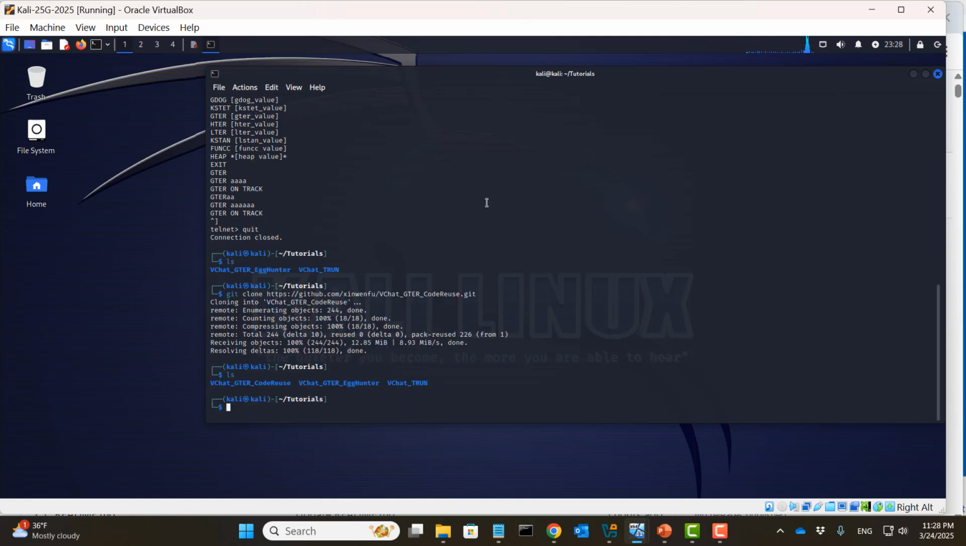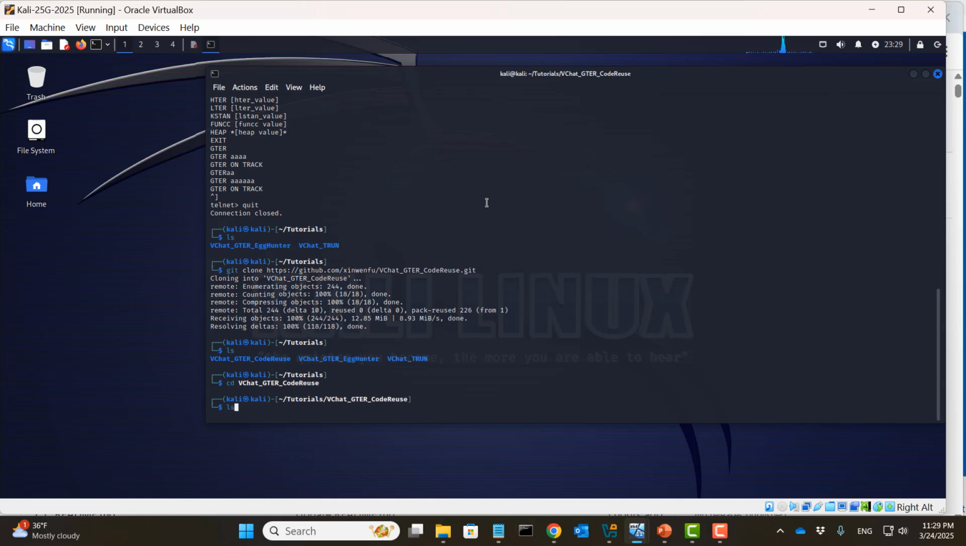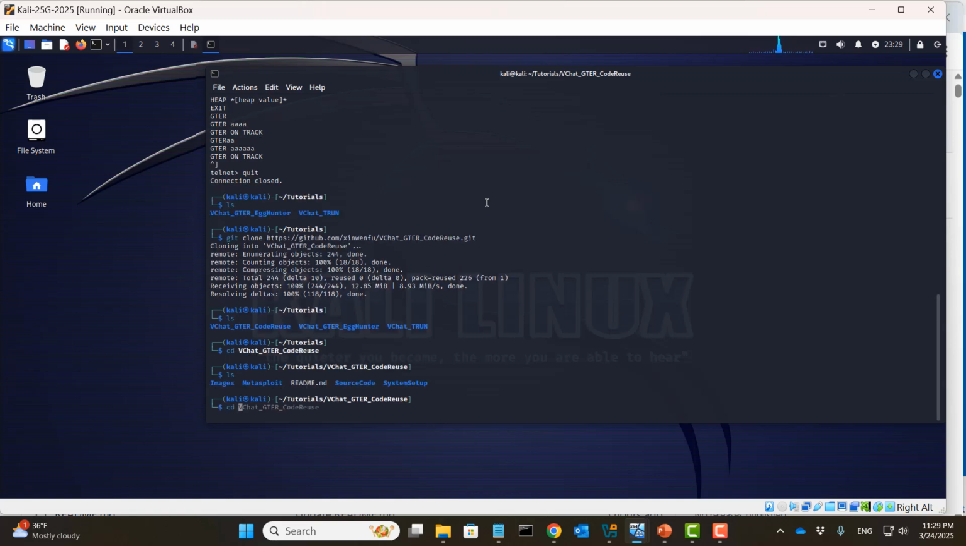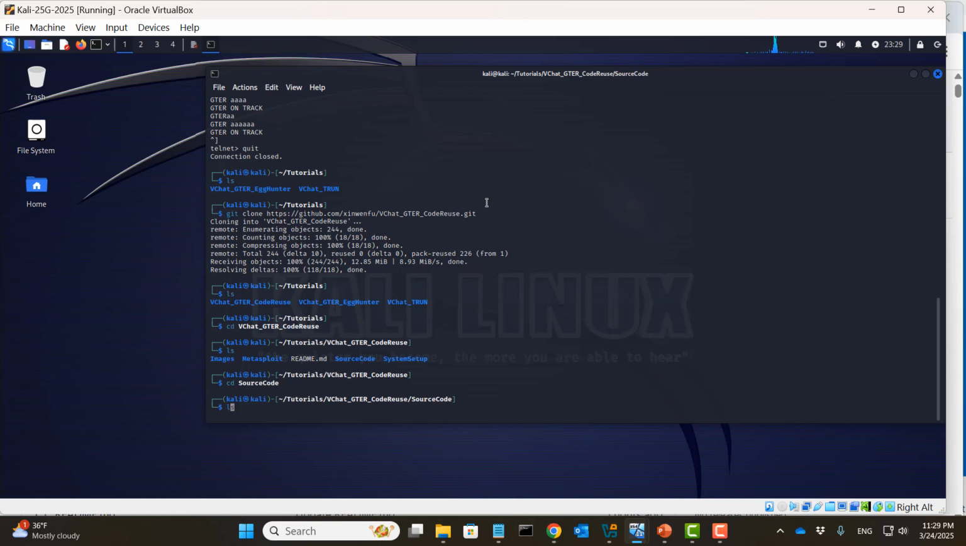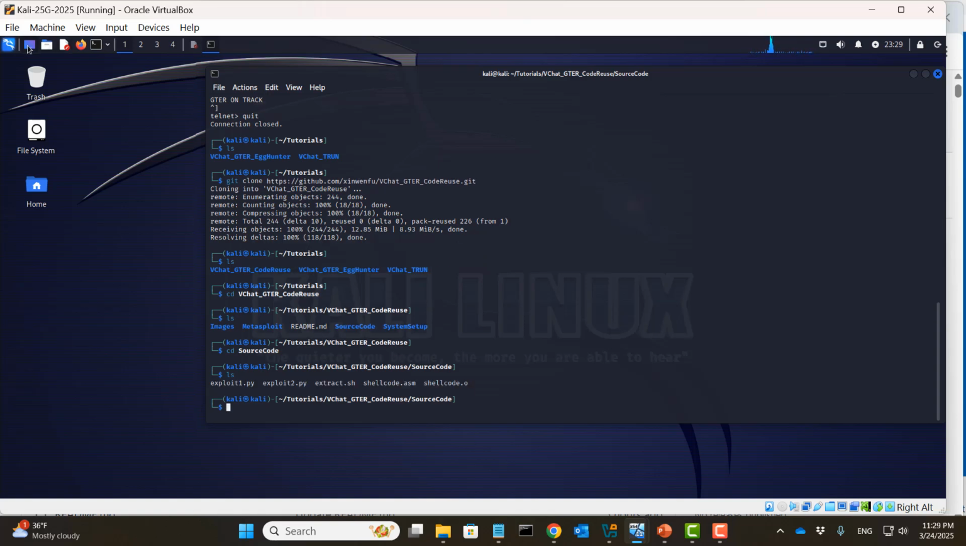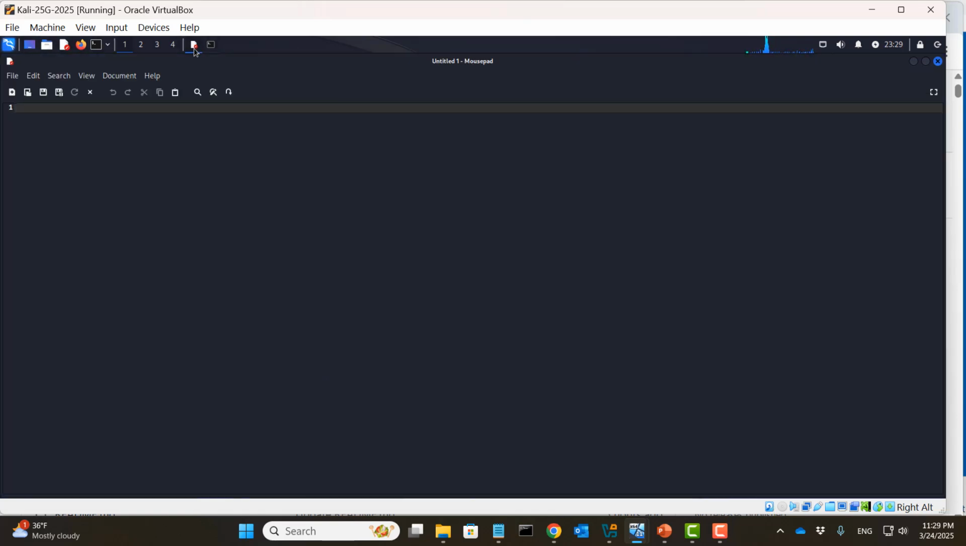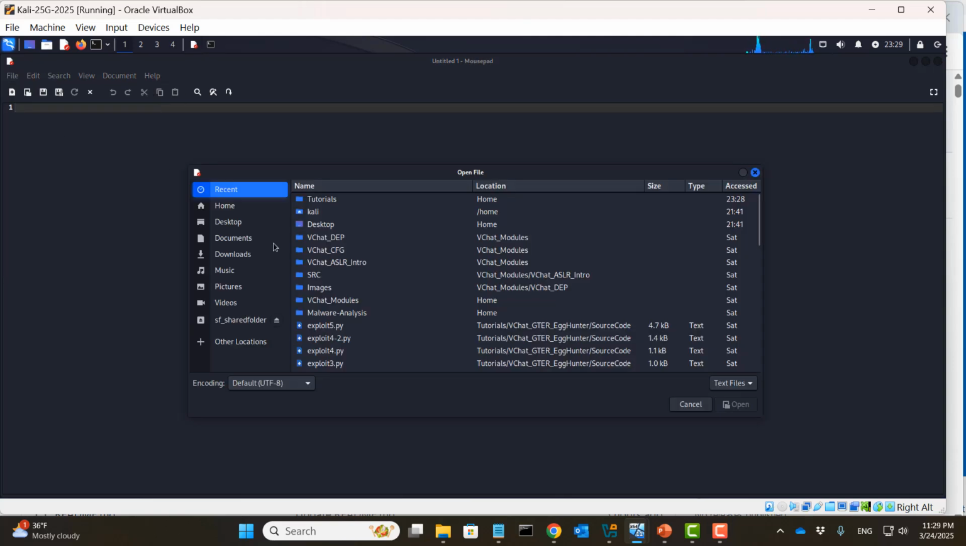Okay. So I got everything I need. We chat, GTER, and code reuse. Good. So I want to go to the source code. And here I have all the code. And so I'm going to actually open the code.